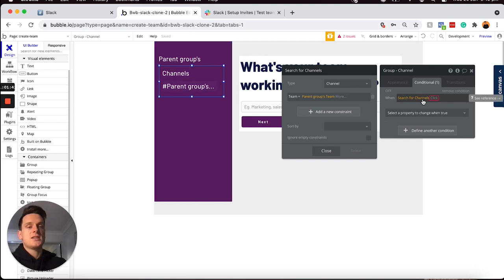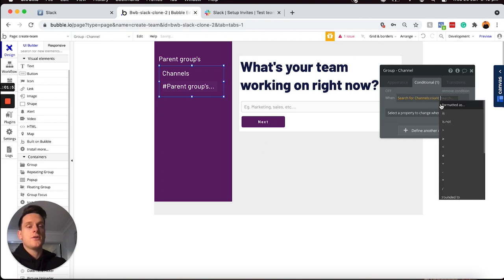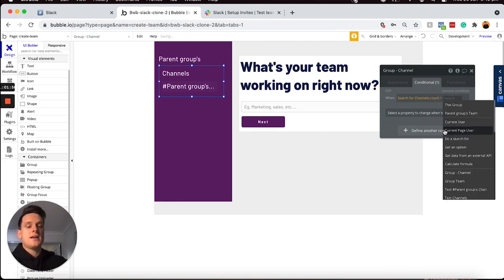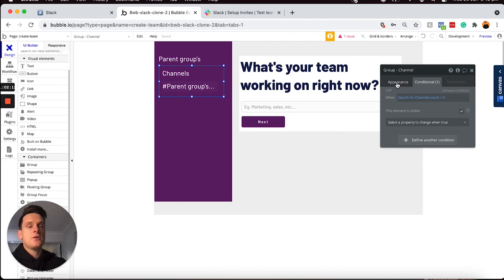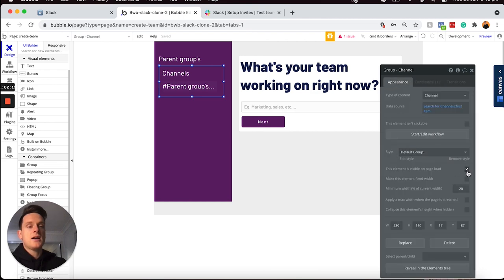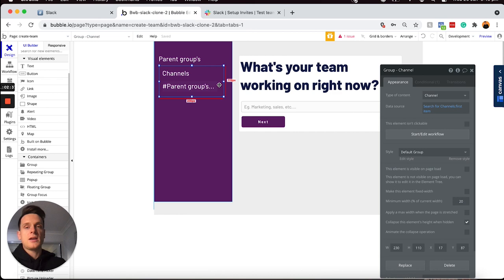So what I can do is identify whenever there's a channel that belongs to this team and the count of those items is greater than 0, so that just means that a channel has been created for this team. I would like to select that this element is visible and tick that that is true, which then means under my appearance tab here, I'm just going to need to unselect that this element isn't visible on page load, and then also select to collapse its height when it's hidden. And now this group will only display once a user has created a new channel within our onboarding experience.